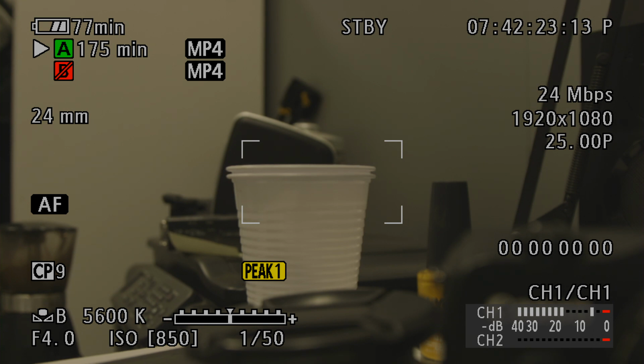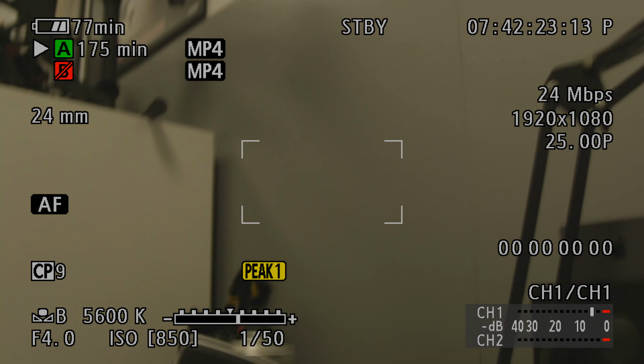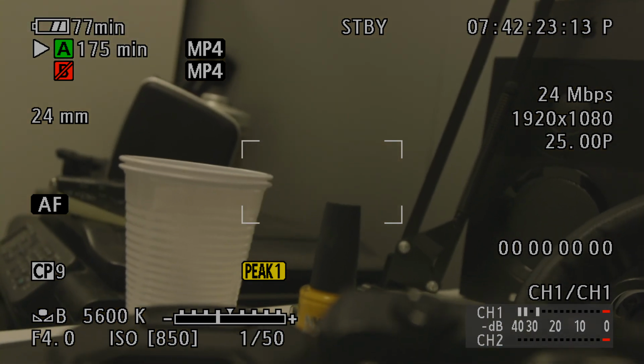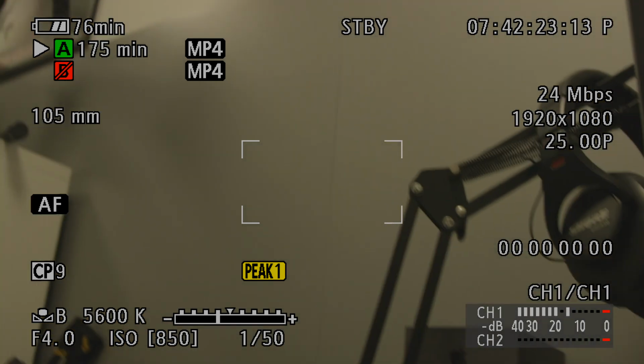But what I do when I want to do a custom white balance is I just take the camera, I point it. Oops, knocked over my microphone. Sorry, everybody, knocked over my microphone. You point it.